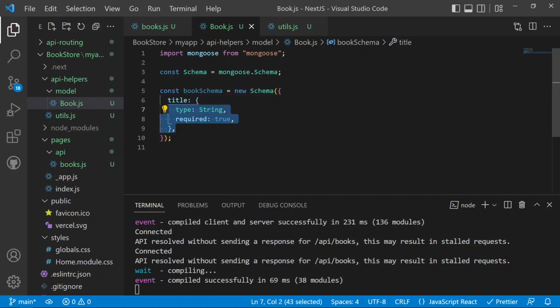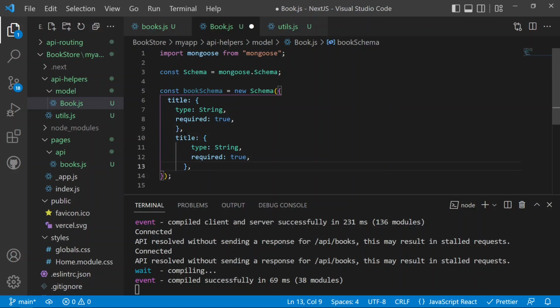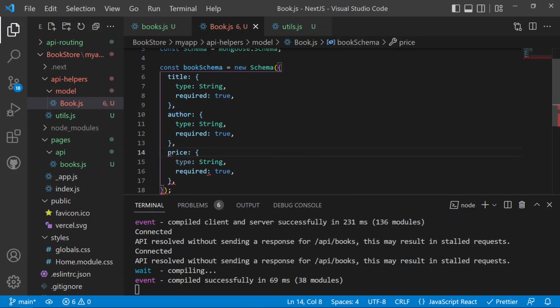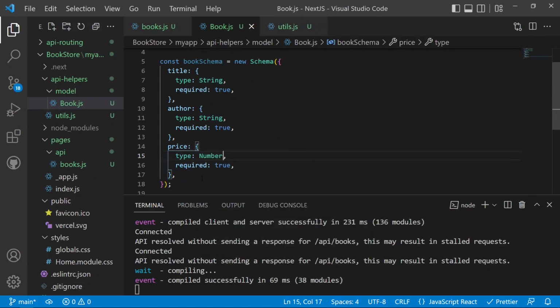Now we can copy that title field as well, and after that we can have the author there. So we can change the title to author. Now we have two fields inside our schema, the title and the author, and now we can have one more field, and it can be the price of that book. So we can have a price. The price will contain the type of number and not string. So we have the type of Number, and required is equal to true.